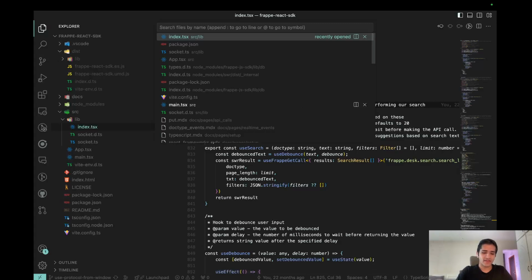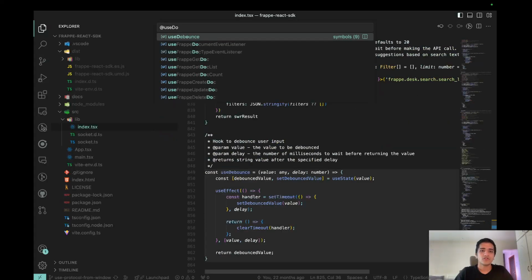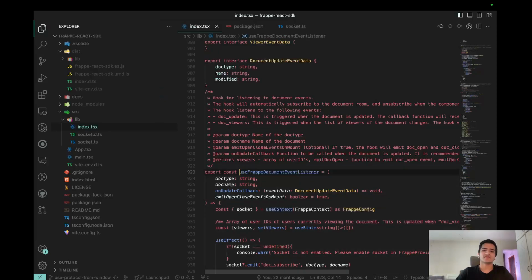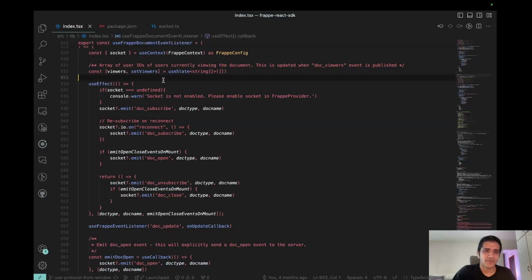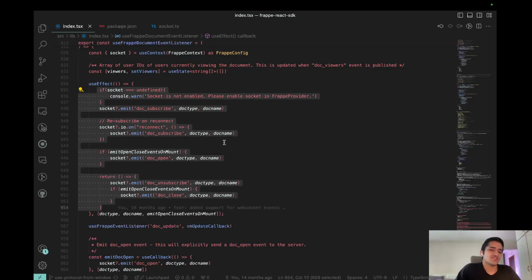So all of these hooks that we have use doc type or document event listener, for example. The formatting is all off, so forget about that. But you see, in our useEffect, we are emitting the doc subscribe events, we are emitting the doc open events, right? And then in the cleanup, let's say the doc ID changes, we are then doing the unsubscribe and the doc close events. We are emitting those. So same logic as the chat room.